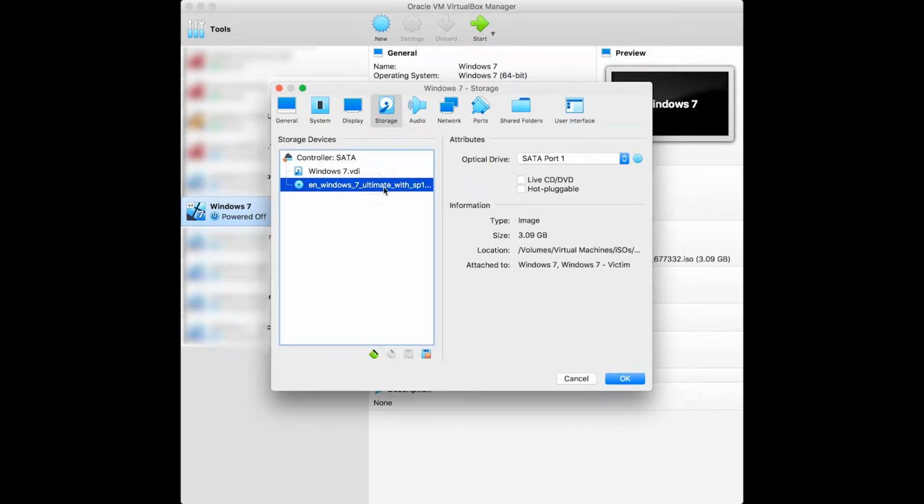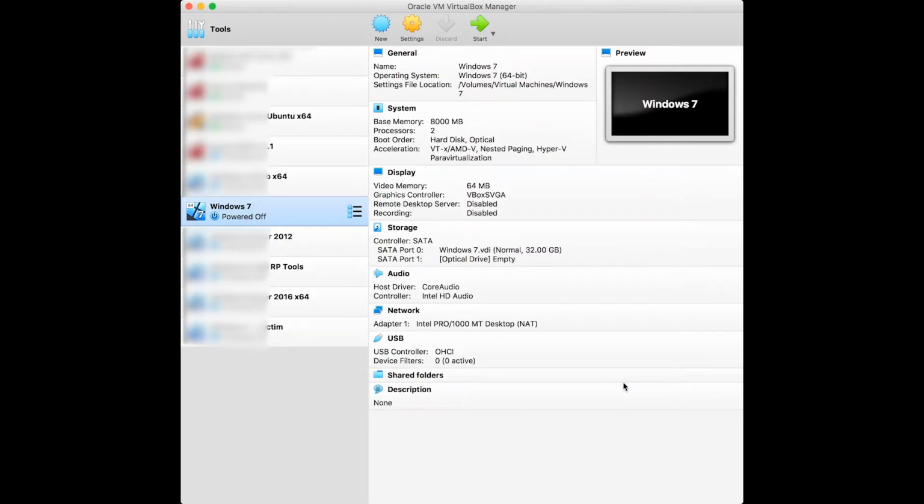If there is currently an ISO in the disk, you will need to unmount it. Otherwise, if empty, click OK to close. If an ISO is currently mounted, then select the disk icon on the right and select Remove. Then click OK to close.